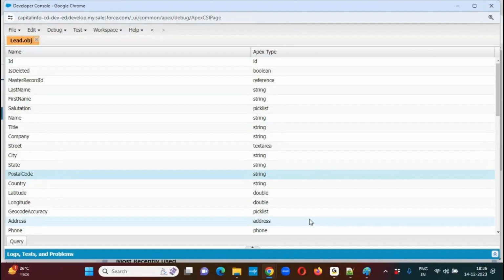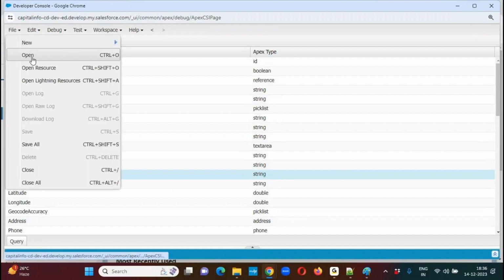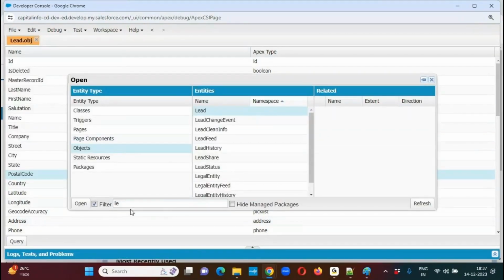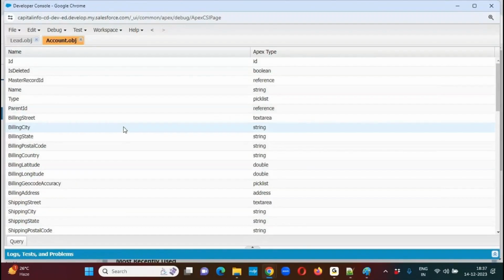Suppose you want to see another object's structure, you can go to the File menu again, click on Open, and select the object name. I'm selecting the account object here. Double click on this account object. We can see the account object fields also. Whatever object fields you would like to see, you can see them. But it won't provide any pictorial format. It will just list out the columns available inside the table.